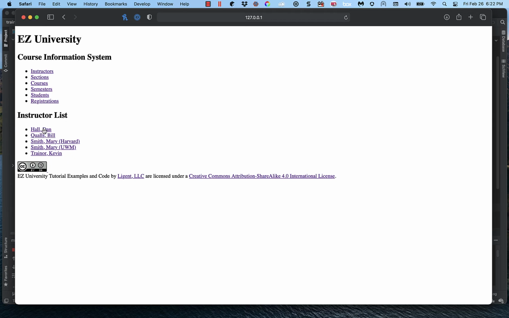Okay. And right now, all we're doing is listing out the names. They look like they're links, but the href attributes haven't been populated yet. So when you click on them, they're dead. But where are we going to go when we click on the link? Well, when we hook up that link, we're going to go to the detail page. So if you want to know about instructor Dan Hall or Kevin Trainer or Bill Qualls, you click on their link and you go to the detail page.